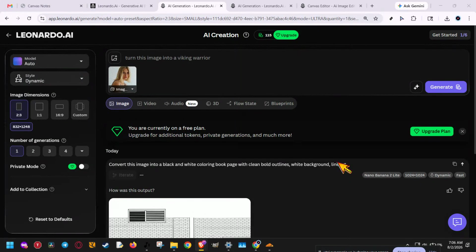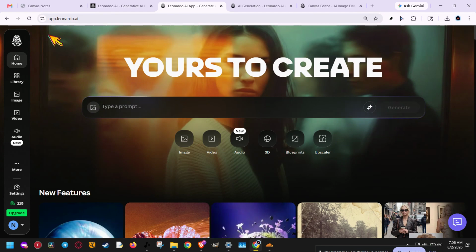If Leonardo AI is not letting you upload an image, don't worry. In this video, I'm going to show you 3 quick fixes that solve this issue for a lot of users. We'll go step by step, and by the end, you'll know how to refresh your session, check whether browser extensions are causing the problem, and create a clean version of your image that Leonardo can accept.